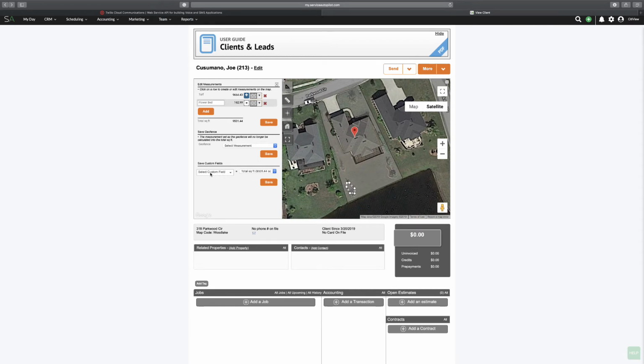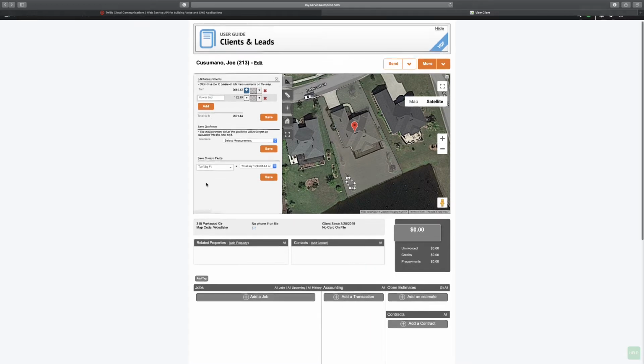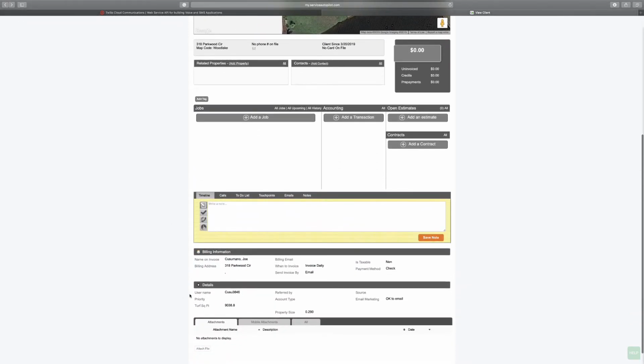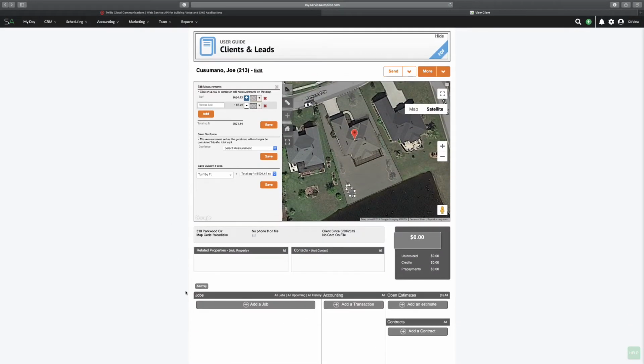So what we're going to do is go back to the custom field and select turf square foot, and then before we save it, I just want to show you sometimes measurements can be off a little bit. It's going to vary.